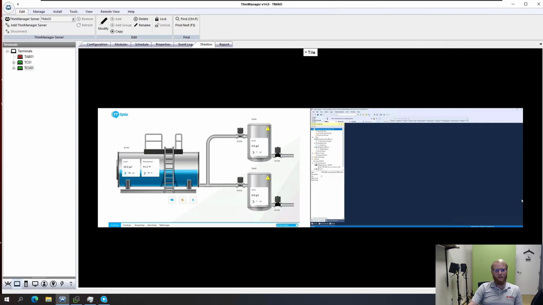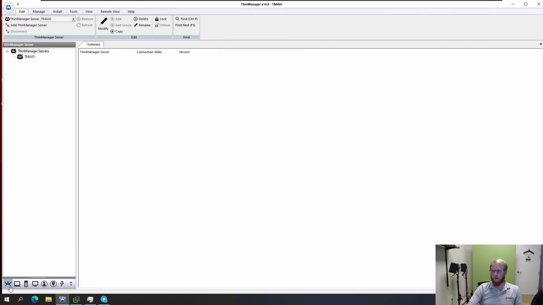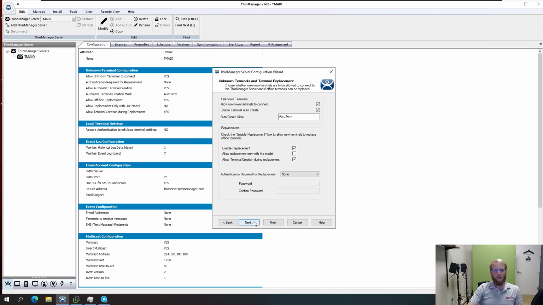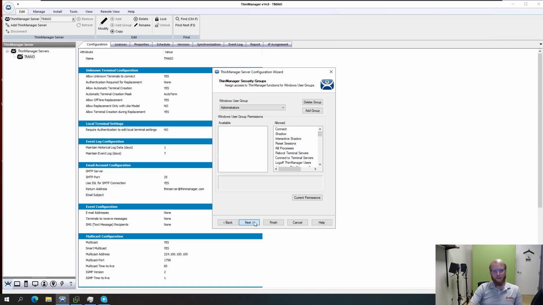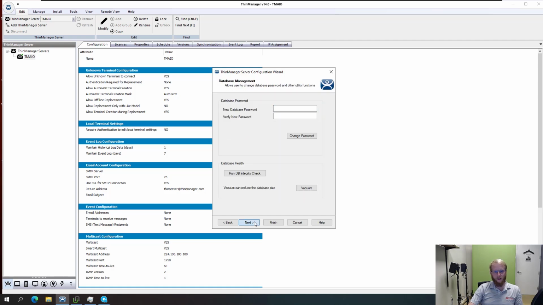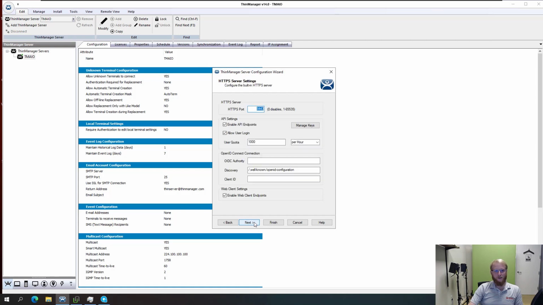So the OIDC support is set up in this ThinManager server. And if you go and you click a little bit, you'll be able to see the new configuration page for that. So OIDC is all right here. So you can put the authority, the discovery, and the client ID all right here.